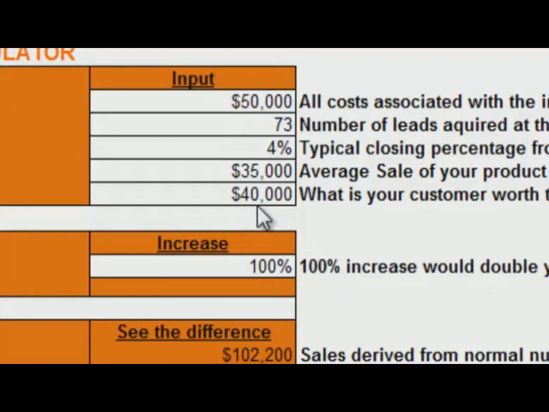And then the lifetime value of a customer, which is probably pretty low considering this would only be one sale and maybe some maintenance at $40,000. But that's how long do you hold a client and what kind of money do you make off them in that time? That's your average lifetime value of a customer. Very important thing to know.